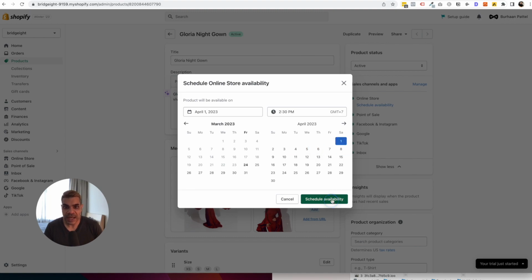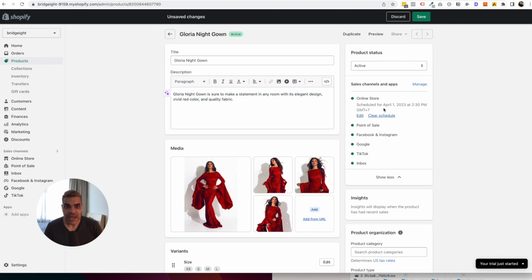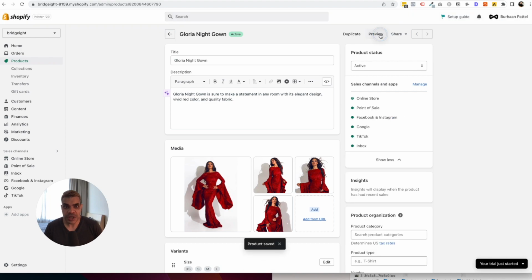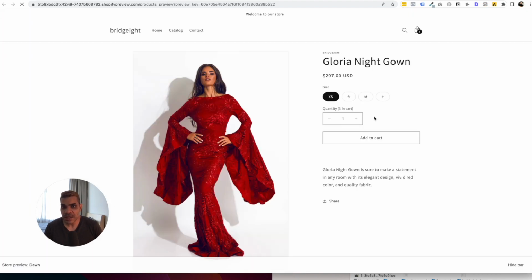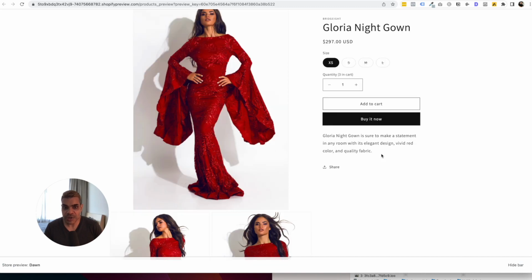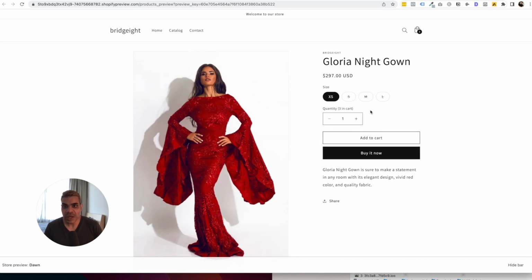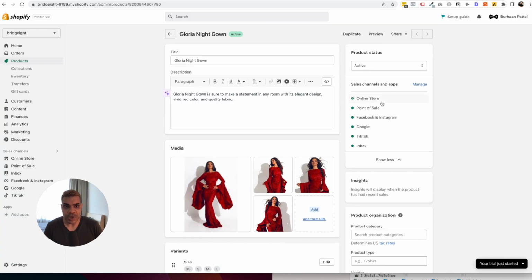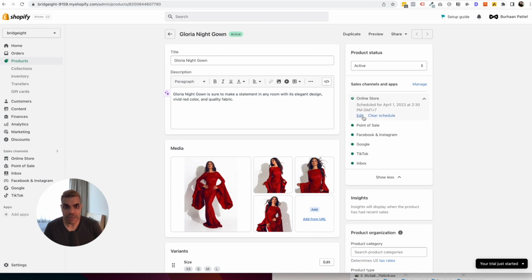We could select that and schedule availability, and it's going to show as a scheduled product. Now if I go to preview that, it would not be available online. I can see this right now because I'm on the product itself, but you'll see here the online shop is showing that it is scheduled.